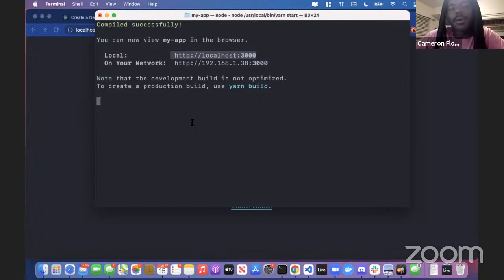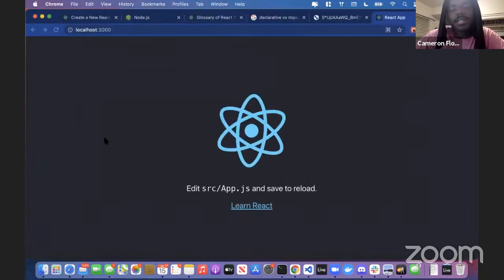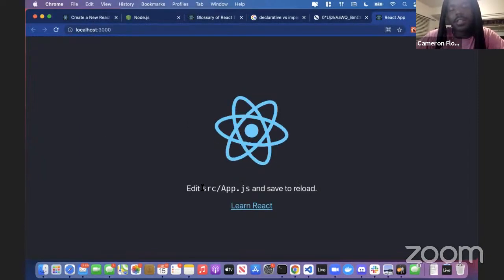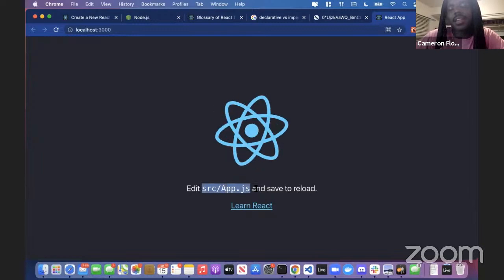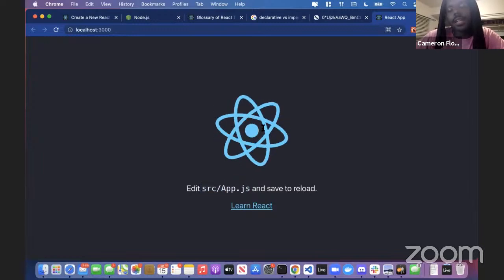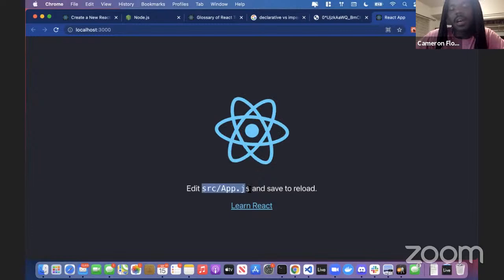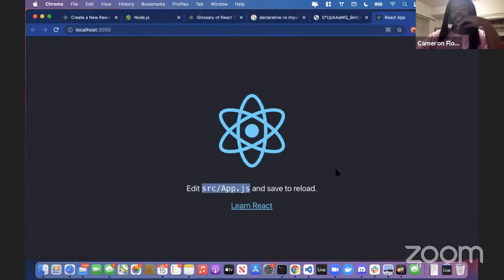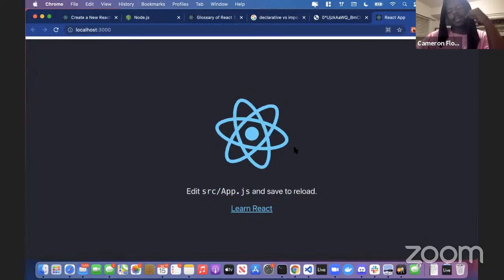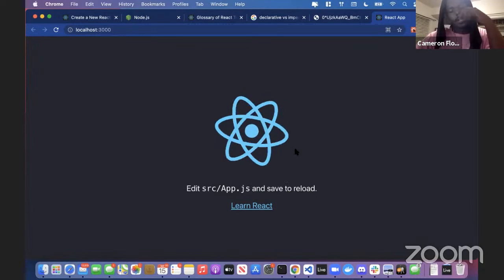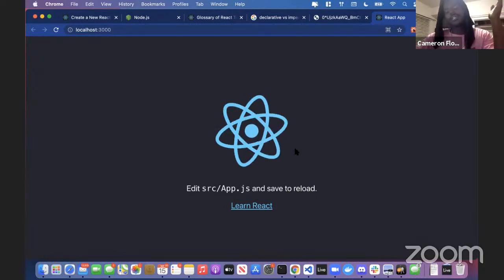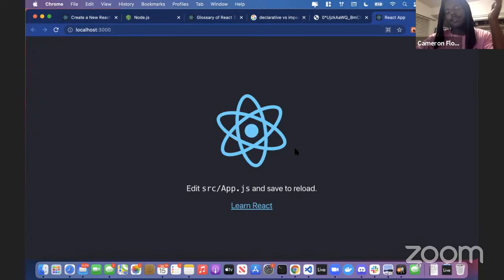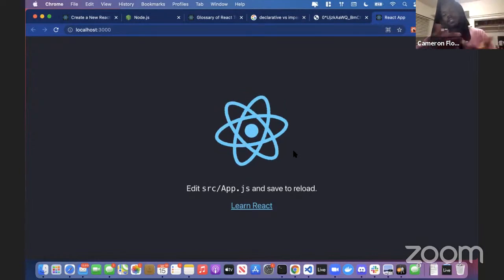I want to kind of talk about, okay, well, as you can see, it says edit source src/app.js and save to reload. So let's do that. Let's edit the src app.js file and save and see what happens to this application. So first thing we're going to need to do is open up the files in something that is easy for us to use, right? So to start editing, right?